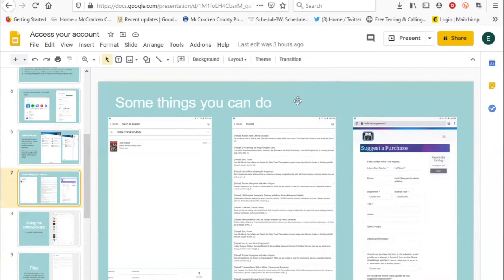There is an events page. If you click on that, it will give you the upcoming events. The top one is the one that we're in right now, Access Your Library Account. And you can scan a UPC number to see if we have it in the library. So if you had this on your phone or your tablet and you were in a bookstore and you were divided about whether or not to buy a book, you could scan the UPC code on the back and it would tell you if we have it.